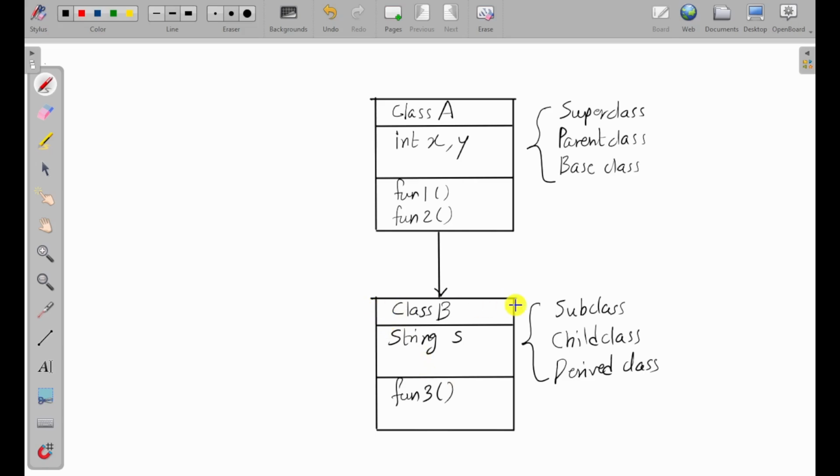Now I am creating class B, but I am not just creating it directly, I am inheriting it from class A. It will take the properties of class A, that is int x and y, and both the functions fun1 and fun2 will be taken into class B. Additionally we can add class B's own properties. I am adding here string s, which is an extra string variable, and then one more extra function, fun3.